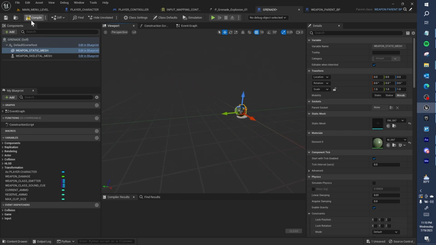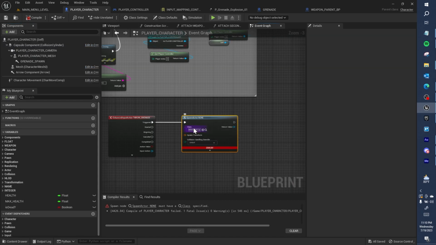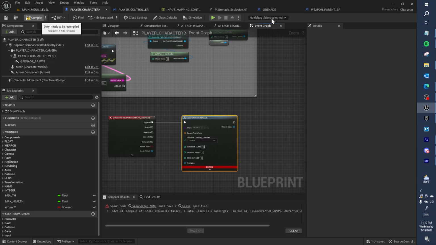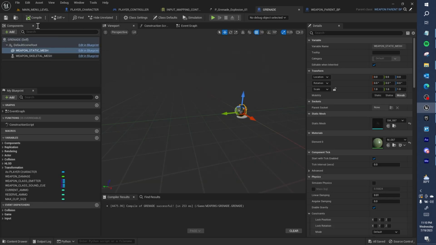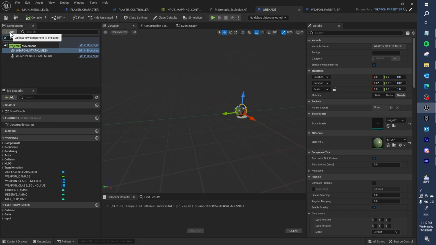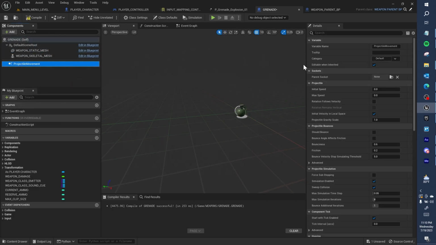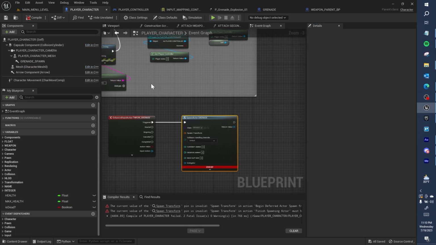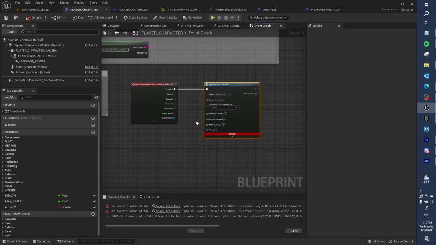There's a grenade. So I can spawn grenade. In this grenade, I want to add projectile movement. Just set this to something standard, like 1000. Rotation follows velocity. Then in the player character, grenade, spawn transform.